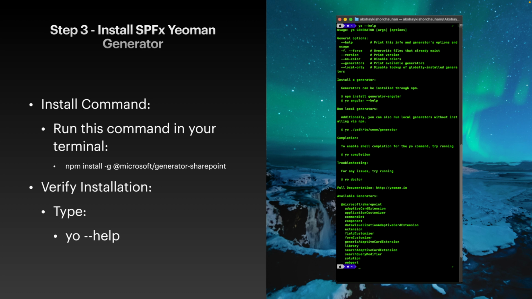Now it's time to install the SPFx Yeoman Generator. This is the tool that creates the structure for your SPFx projects. In your terminal or command prompt on Windows, type npm install -g @microsoft/generator-sharepoint. This will install the SharePoint generator globally. To verify that it's installed correctly, type yo --help. Look for SharePoint in the list of generators. If you see it, you're ready to go.